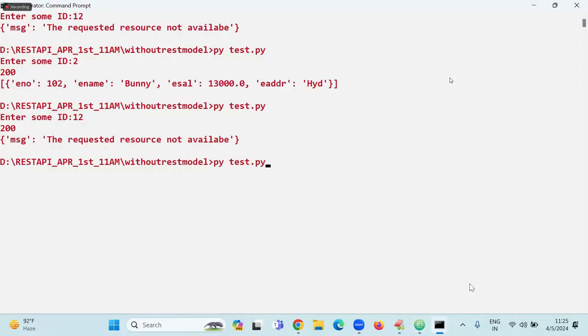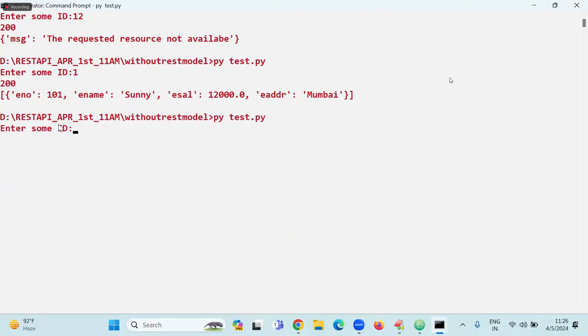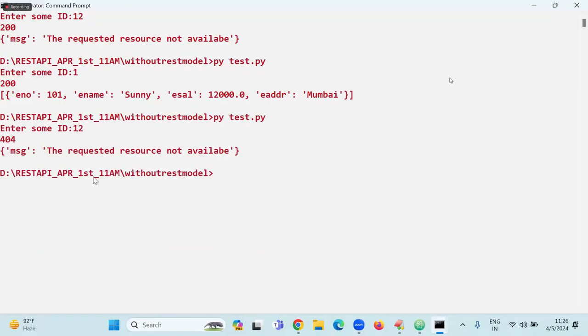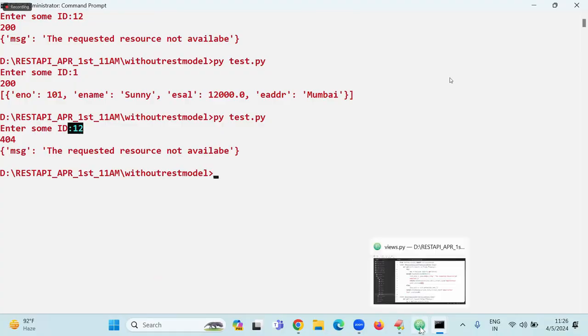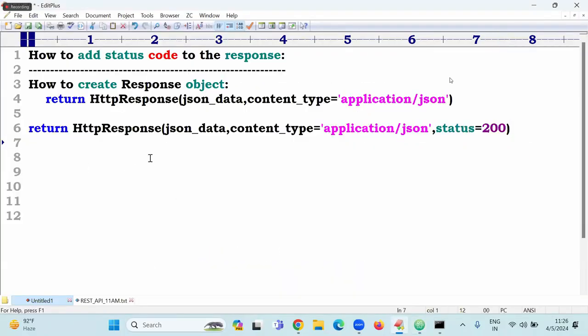Now we have to check here. Enter employee, yes, available there. 200 is the success code. Enter employee 12, not there. What is the code I am getting? 404. 400 means user mistake. The user has given the wrong ID. That's why I am getting this. Like that, you have to provide your response. So this is the way how to add the response.